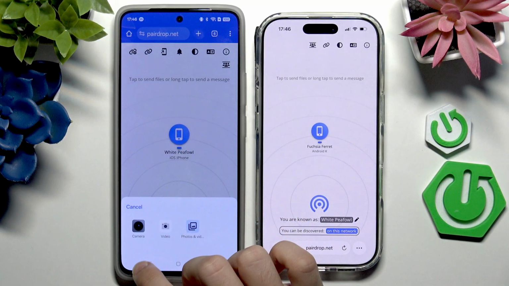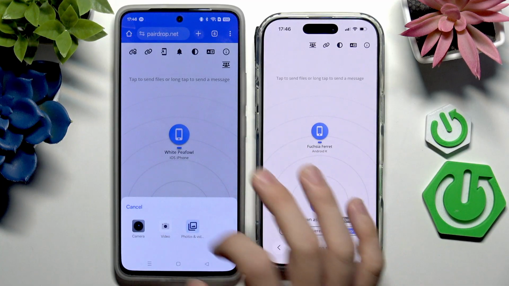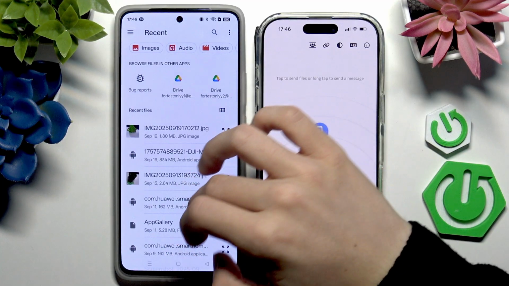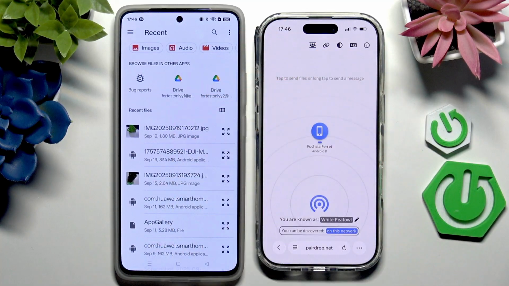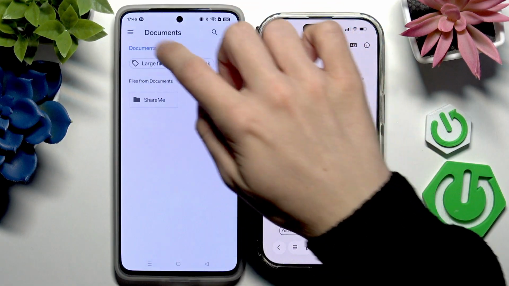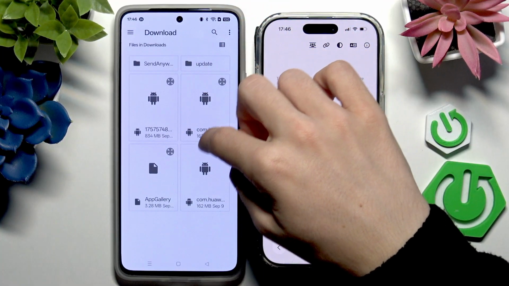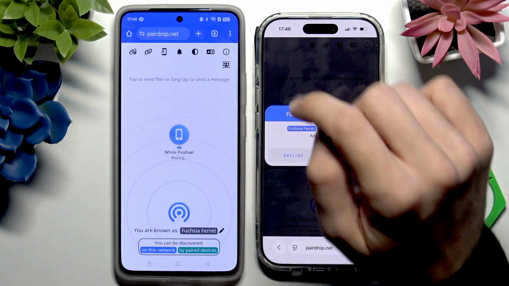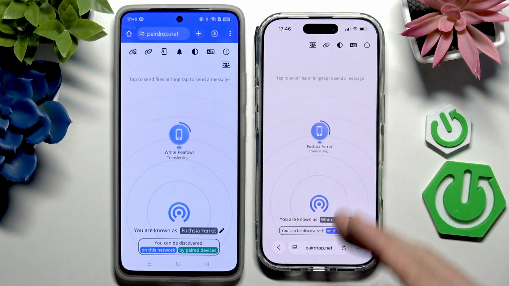So now we can select whether we want to open camera, open video camera, or just select from photos and videos in the gallery. I'm gonna select a photo or video in the gallery, and after selecting this, I actually have an option to, instead of going to photos, go to documents, for example, or downloads, and share a downloaded file. Then accept it on the iPhone. It's transferring.